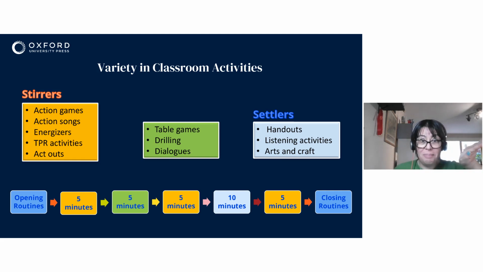At the other end, we need to build them up sometimes, but sometimes we need to bring them down because it's very easy for our young learners to power the electricity with their energy. Sometimes we need them to calm. And in those moments, we use those settlers, the handouts, the listening activities, the arts and crafts activities that they can put their focus into, that can calm them, that can soothe them.